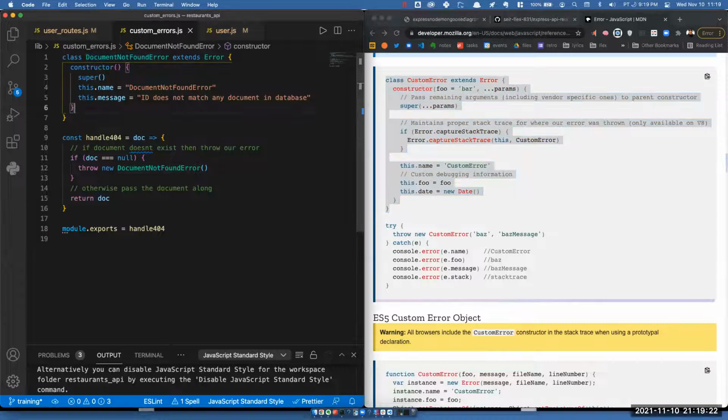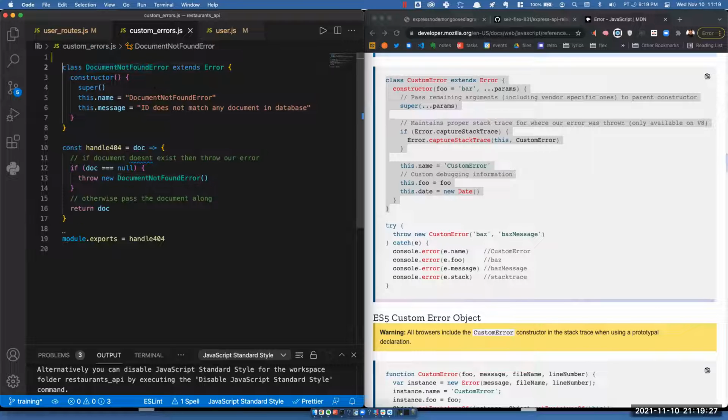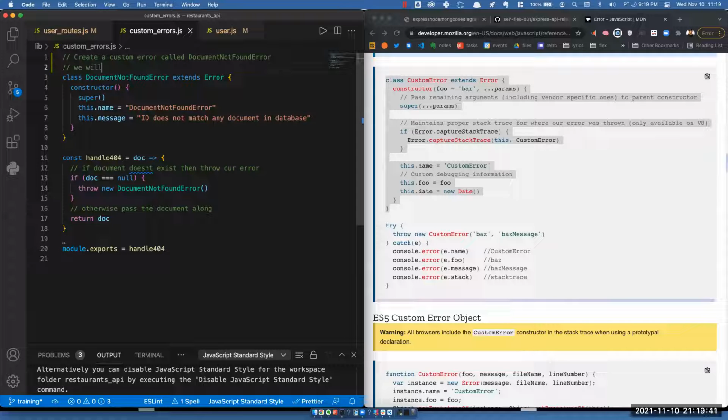Now, the error we're making over here, let's go through it. Create a custom error called document not found error. We will throw this error. If you're less familiar with the throw this error kind of terminology, because it's a little bit new, we can go ahead and think of that as cause this error to occur or something like that.